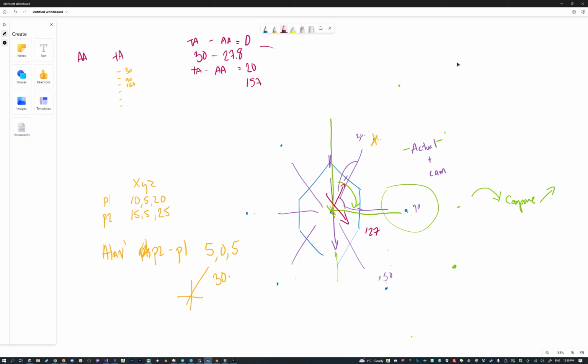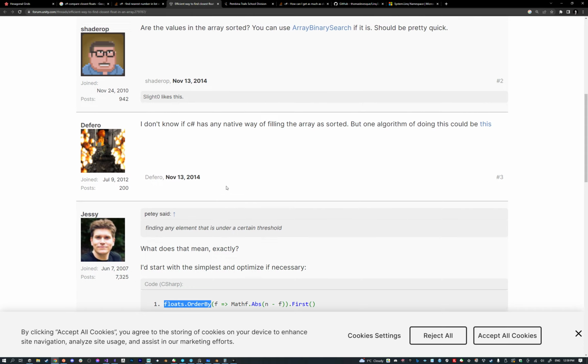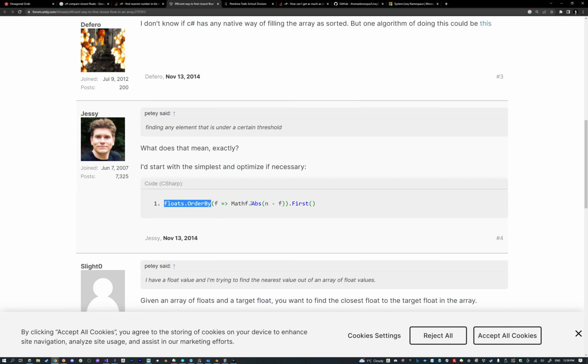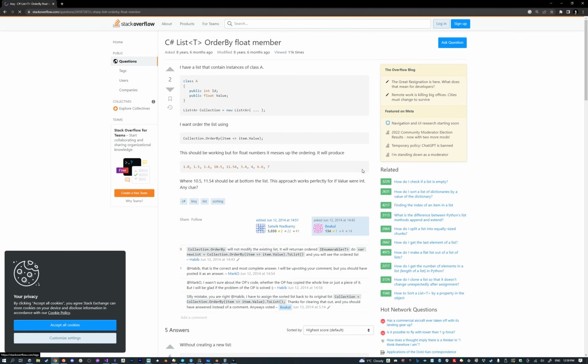Tile angle minus arrow angle for each one. And then I could do floats.orderBy. That's weird to me. What is floats.orderBy? Let me look that up a little bit because I can't do floats.orderBy. It's a list of tiles. Oh, List<T>. So it could be tiles because it could be anything. Order by float number. Interesting.